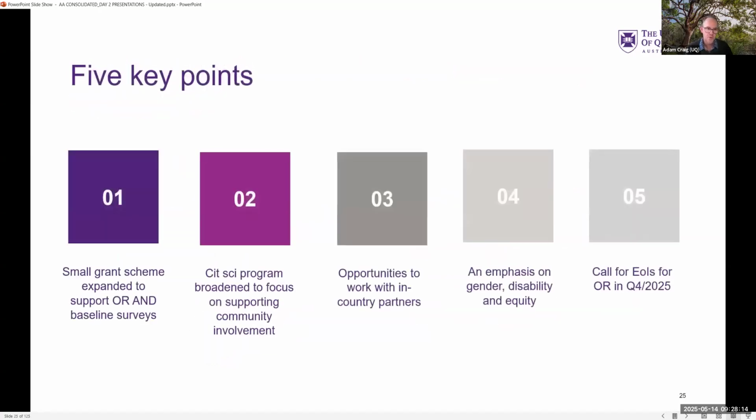So just to summarise, the small grant scheme has been expanded and is much more flexible. Same with the citizen science work. It's not necessarily citizen science, it's now going to be around community engagement. There are opportunities to work across your in-country partners and others, so much more flexible, and there'll be a call for operational research projects towards the end of this year, likely around October, November, for funding. But please reach out in the meantime if you've got ideas and want to get involved or want to address some operational challenges. Thanks.